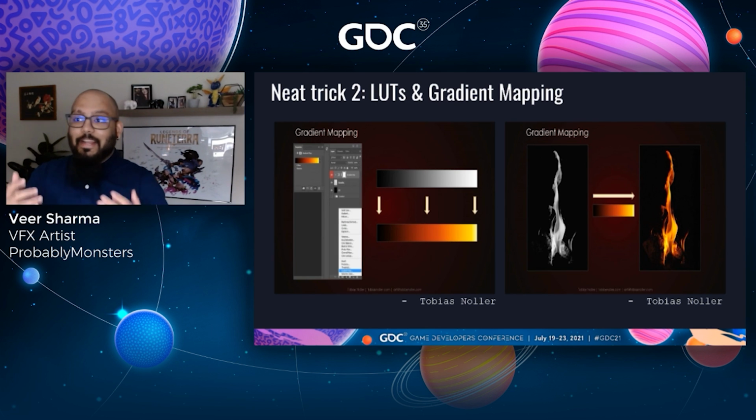The next tip is gradient mapping. The concept behind gradient mapping is that given a black and white input image and a colored gradient, all black and white values are mapped to the equivalent color values of that gradient. So where the image is darker, the colors at the left of the gradient are applied. Where the image is lighter, the colors at the right of the gradient are applied.